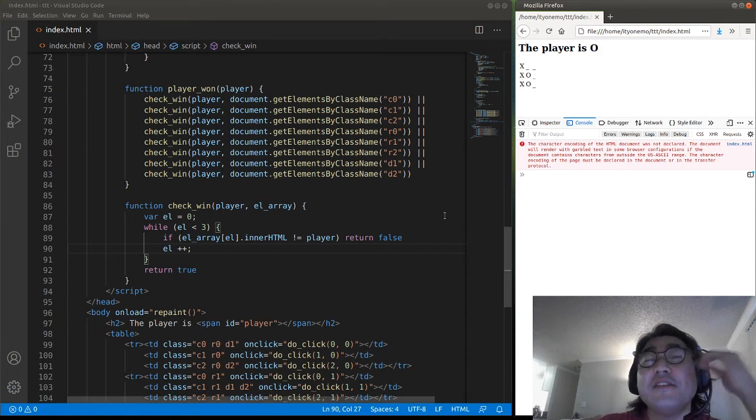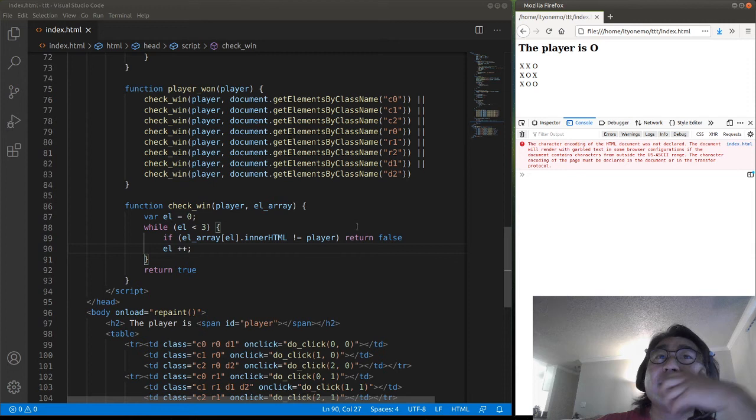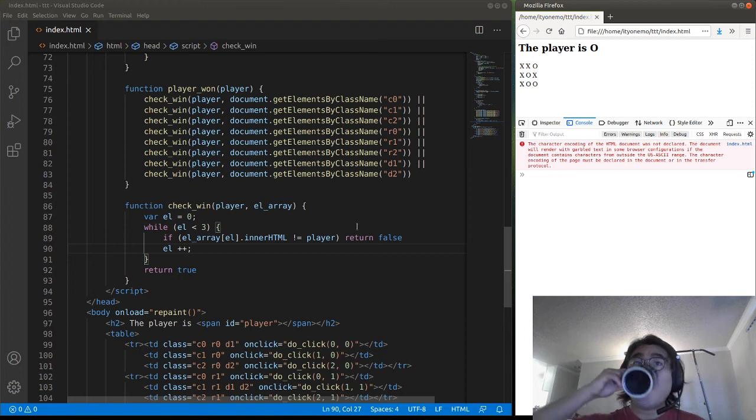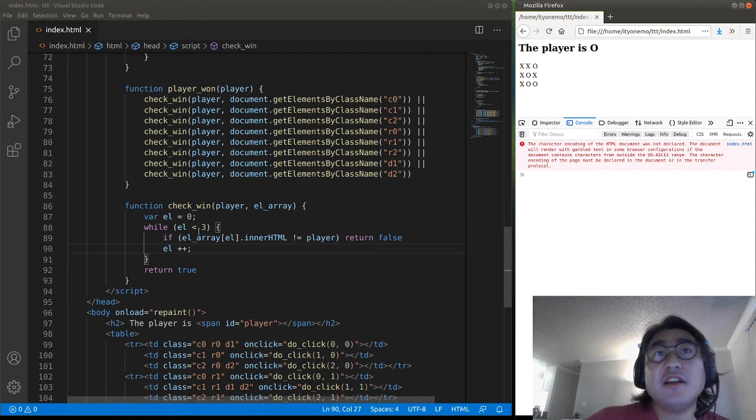Okay, so that should have triggered. That should have triggered what we were hoping. And so why is it not doing that? Interesting. Also, this reminds me that we also need to detect ties. So we'll put that logic in a second. But what is going on here?